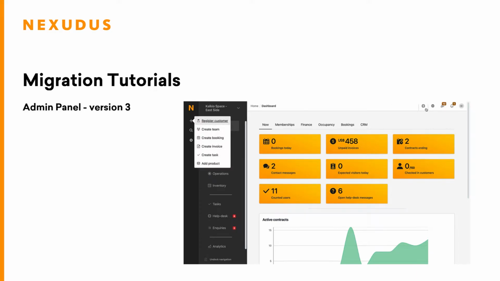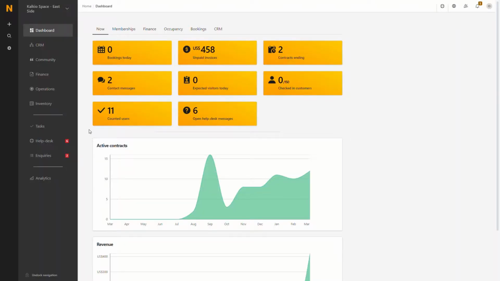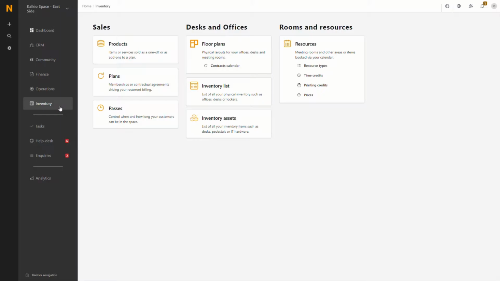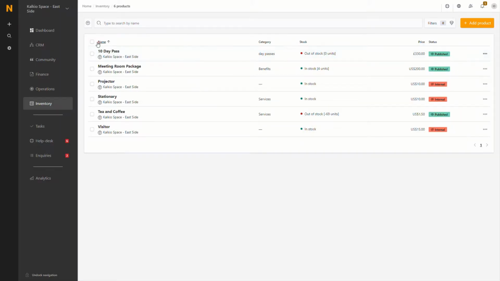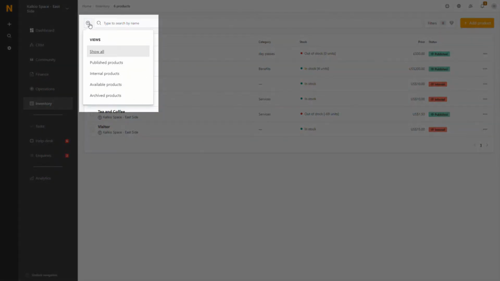We've covered the basics of the new dashboard in the previous video. Now let's look at how we improved listings across the admin panel to help you filter and find records in a click. We've replaced the old tabs with views menus that help you quickly filter your records.